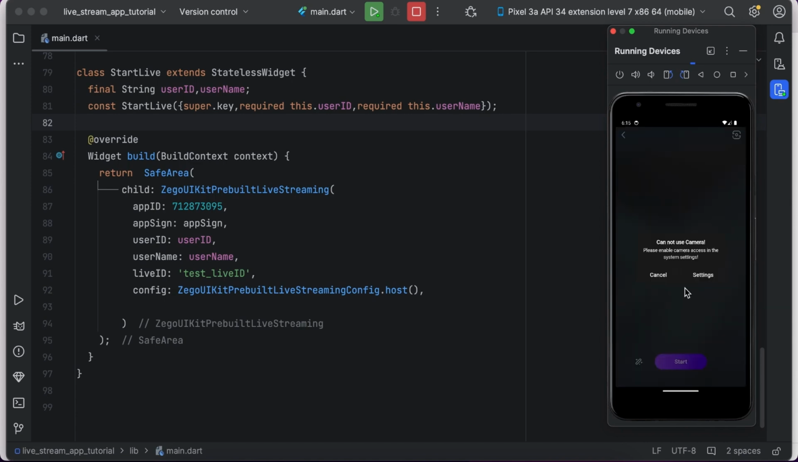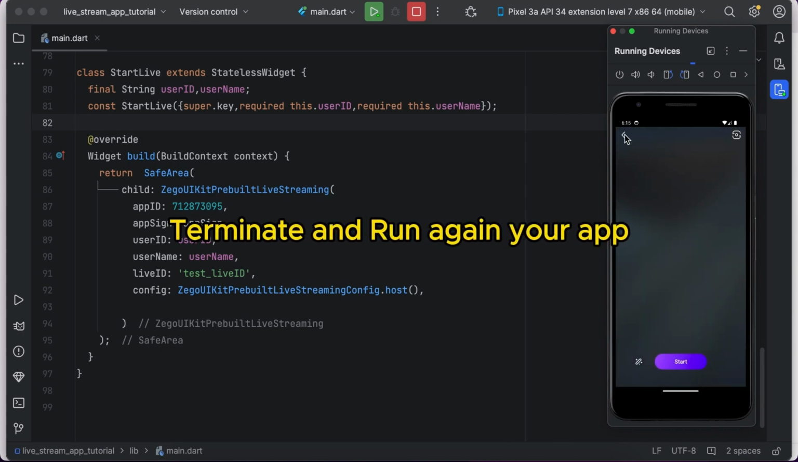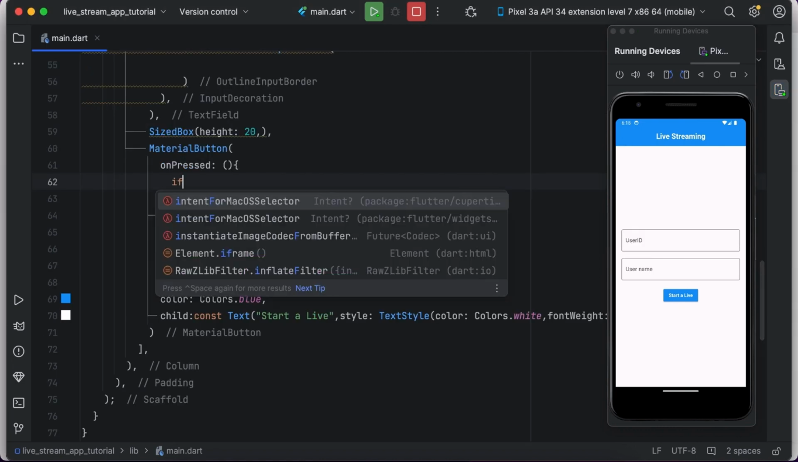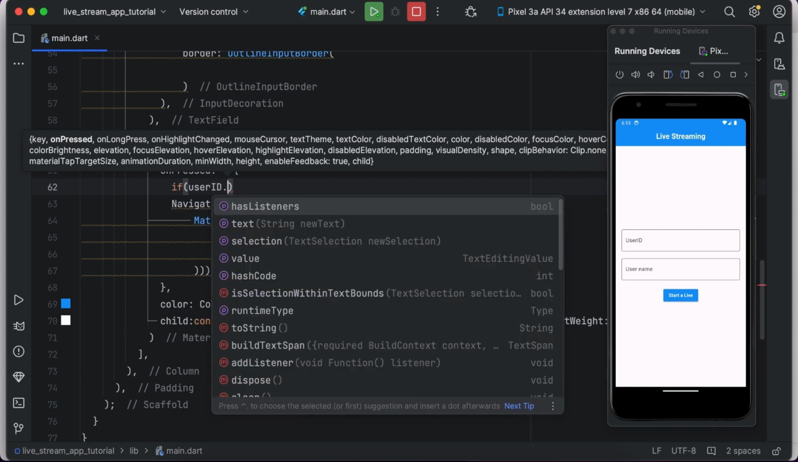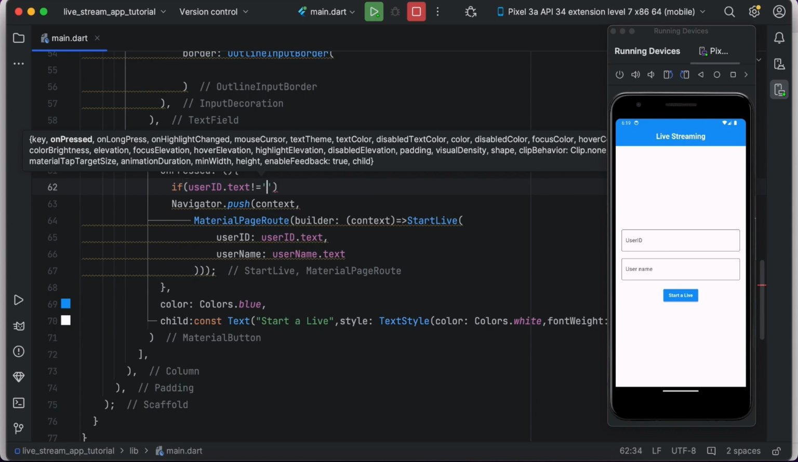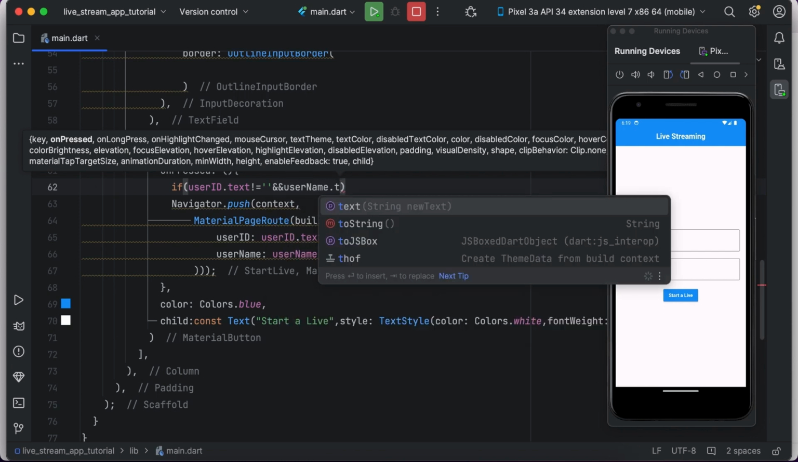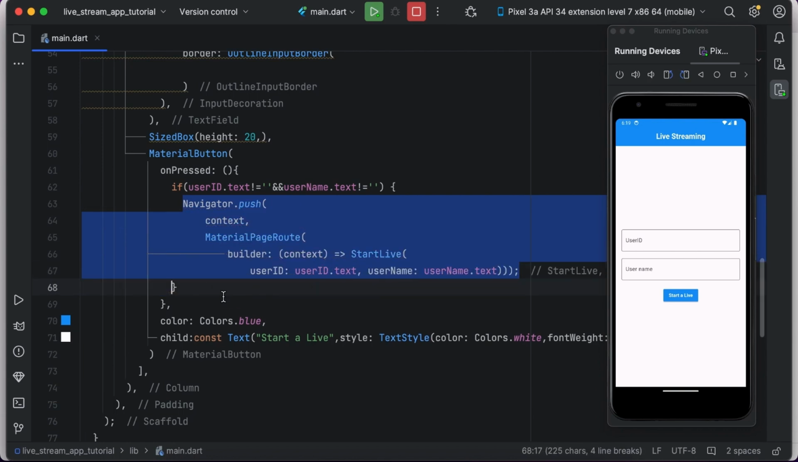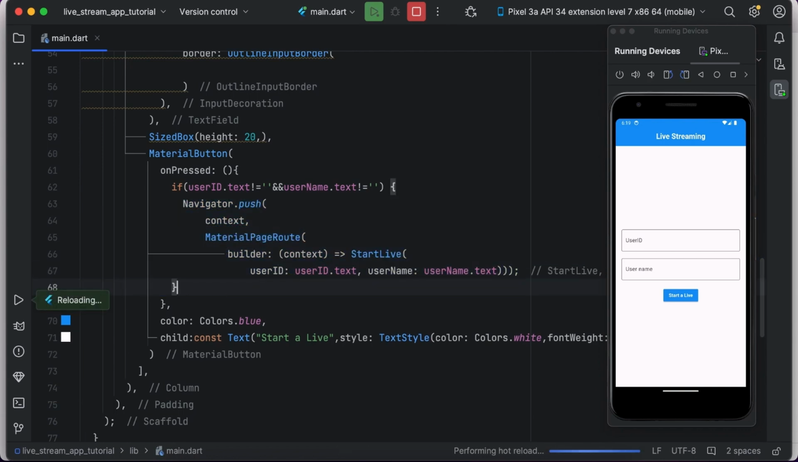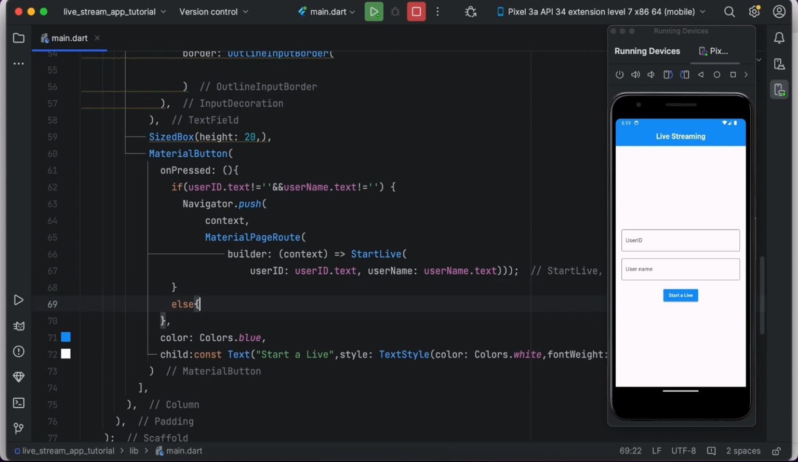So you can see that it is working, but the permission is not allowed yet. You just need to terminate your app and rerun it again. I terminated my app and reran it, so it will work now. If the user did not provide anything inside the text field, it will not navigate to the next live streaming screen. It is required. So without writing inside the text field, it will not navigate to the next live streaming screen.